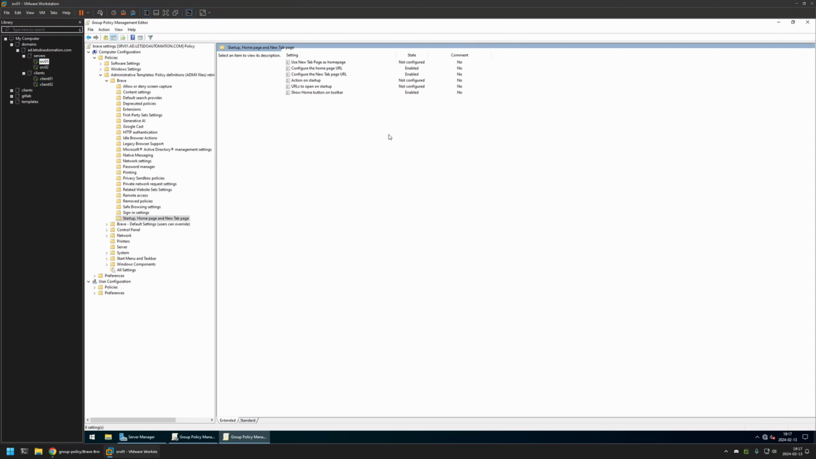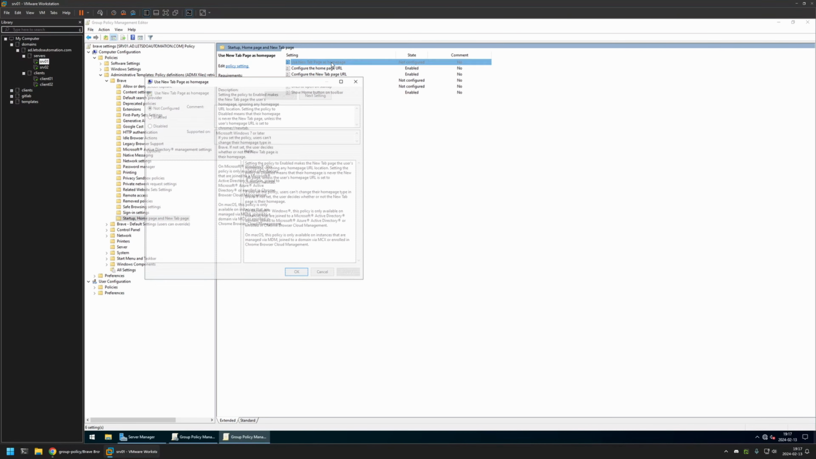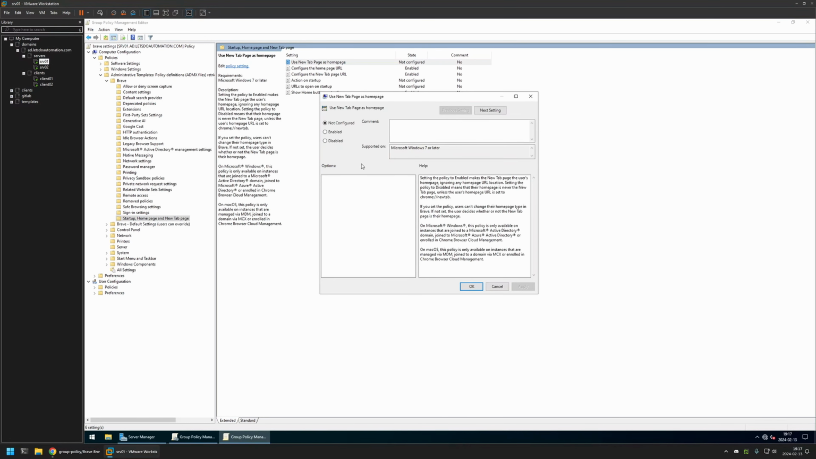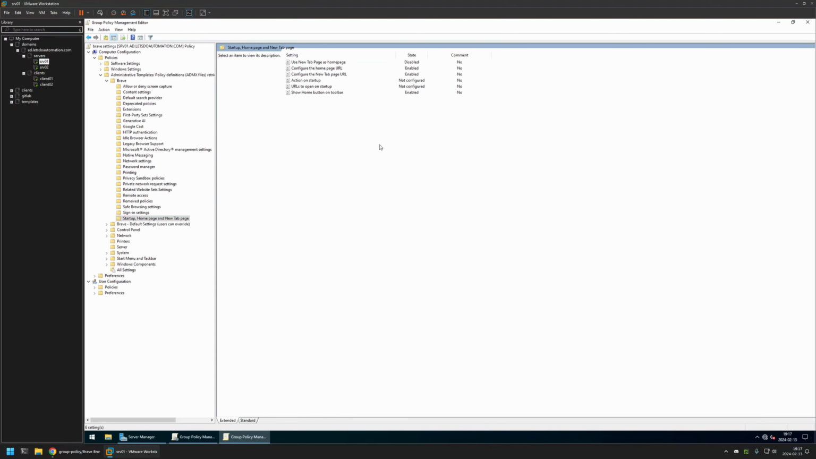And for the last setting, I need to configure Use New Tab Page as Homepage, and that's because by default the new tab page is the home page. So to disable this behavior, we need to disable this policy. And this will allow us to have separate page for new tab page and also a different page for our home page. So let's disable it, then click on Apply and OK. And that's it for creating this policy. Now we can close this window.